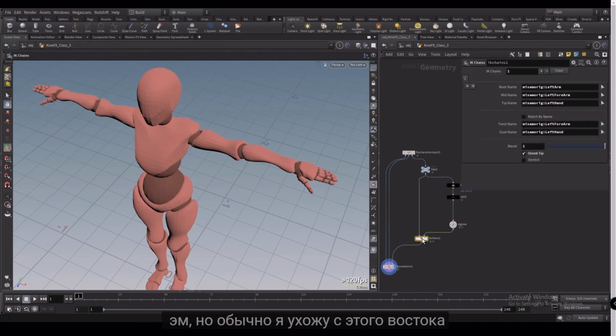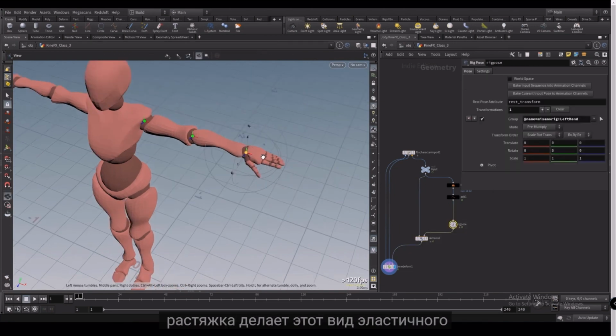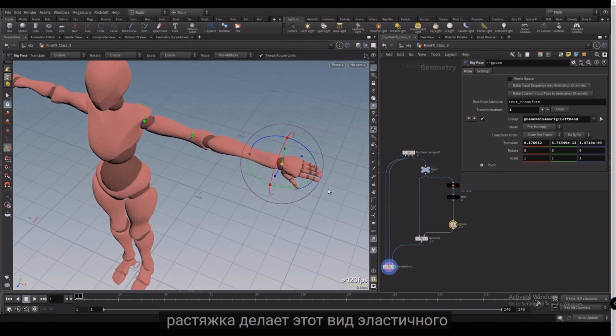But typically I'll leave this orient tip off. I almost never want to do stretching. Stretching is going to stretch the actual skeleton. So with stretching on, you get this kind of elastic look.